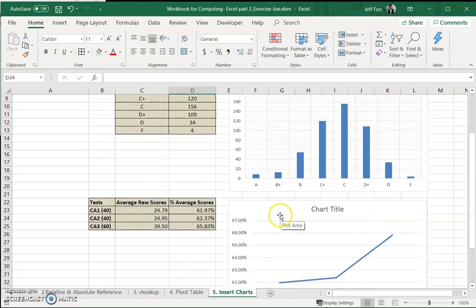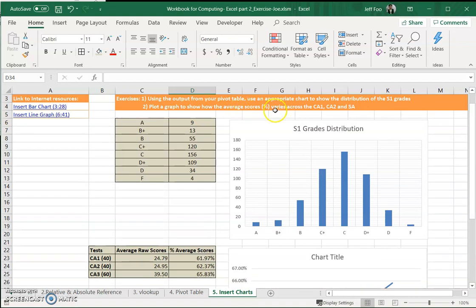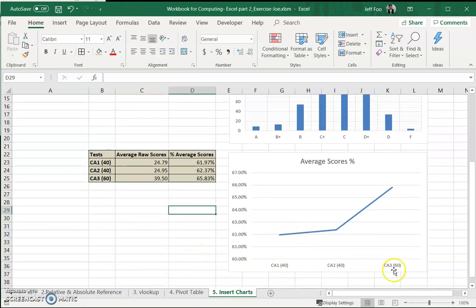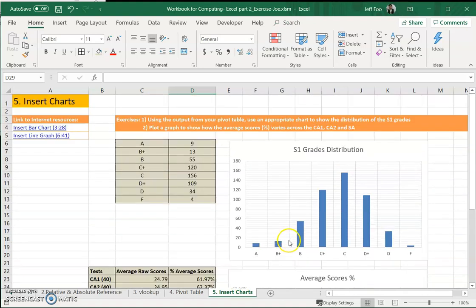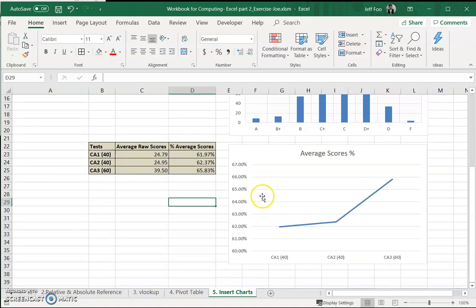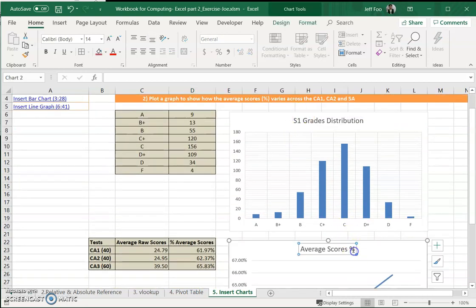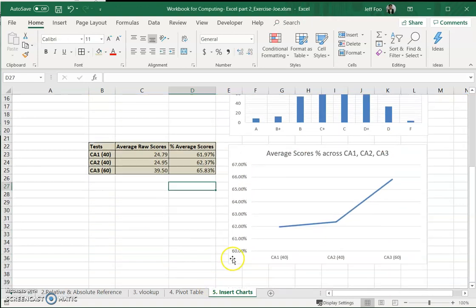Okay, and as usual, let's do some formatting. This is the average scores in percentage. So the chart title, average scores percentage. Okay, across CA1, CA2, and CA3. So let's format the axis. Okay, just correcting the title.